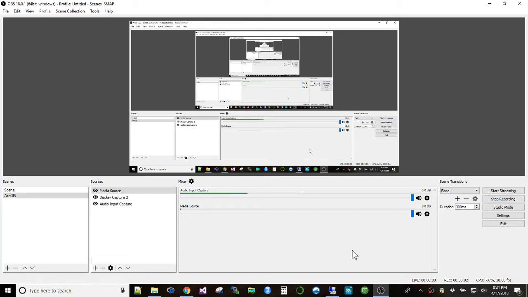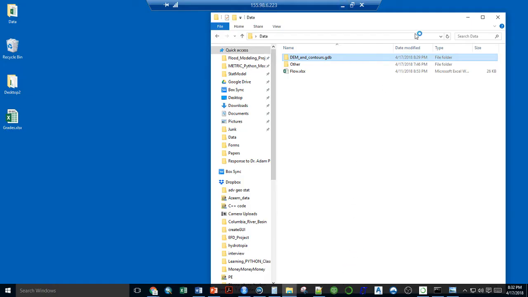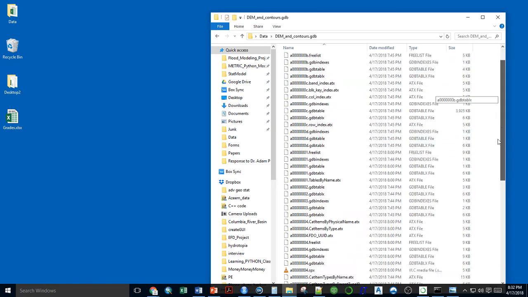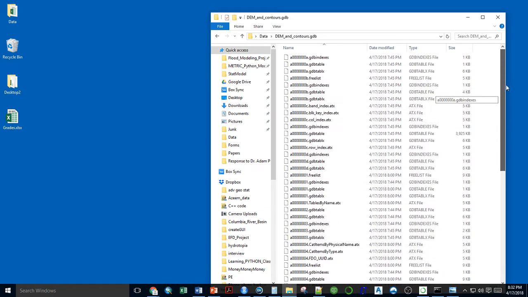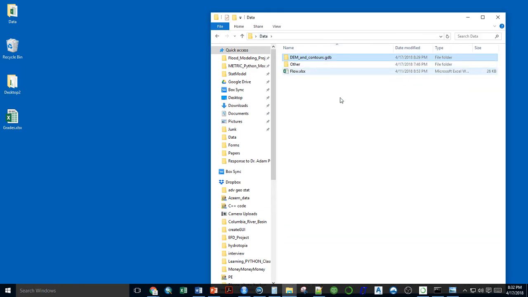Okay, so today what I'm planning to do is show how to run a HEC RAS 2D model. And for that, let's assume that you've been given a geodatabase, which looks something like this folder, dem and contours.gdb. If you open it up, you'll see a bunch of files, which doesn't make much sense to you. So we'll be looking at how to get the DEM out of that for the first part and creating a projection file.